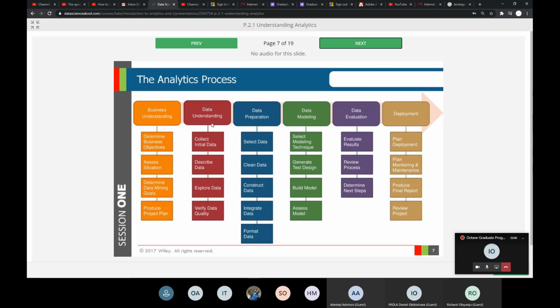Then describe the data depending on what you want to achieve, the kind of features of the data, maybe it's age, maybe gender, maybe salary. Give the description. Then explore data for you to be able to verify the data quality. So you have to check the veracity. Will this data actually be useful for you? That's the essence of doing data exploration.